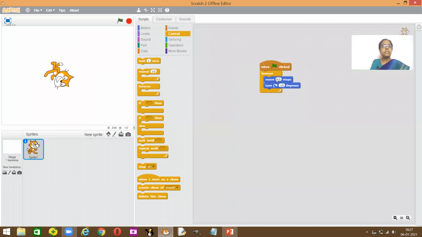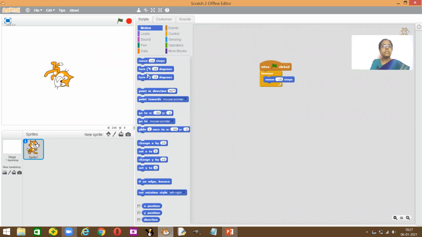I'll say move minus 10. You can double click on this and say minus 10. You see that it is going to go the reverse way. And then I'm going to say turn 15 degrees. I'm going to say right side, not the left side, so I'm going to say minus. I'll drag this one this way. It's your wish, whichever you want to do.